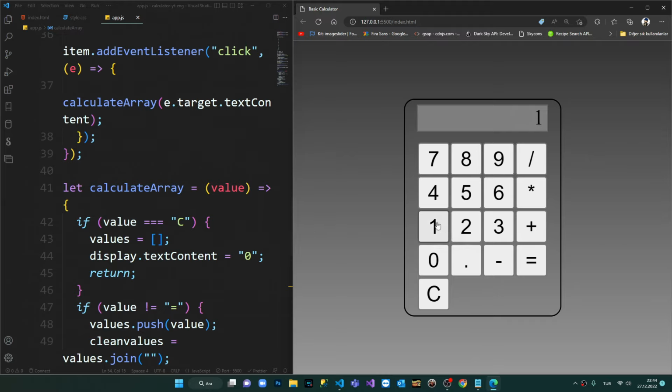I'm gonna do some more math here. 10 plus 10 equals 20. 3 minus 6 equals minus 3. That's great.